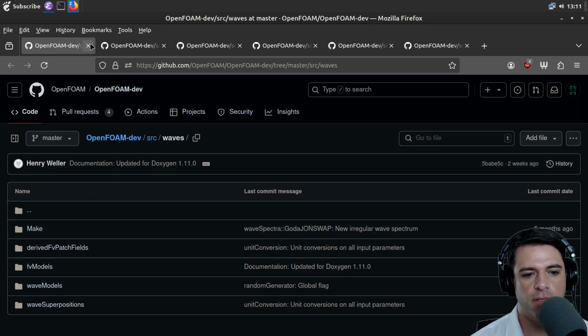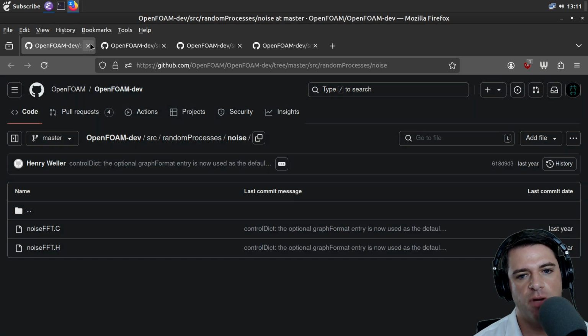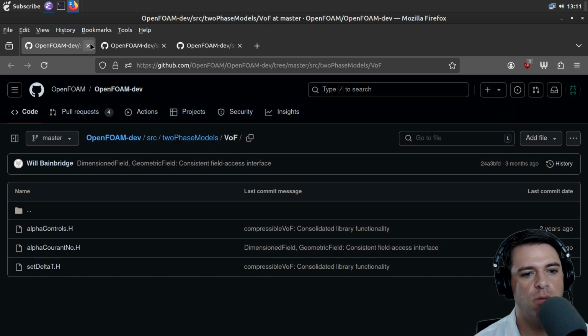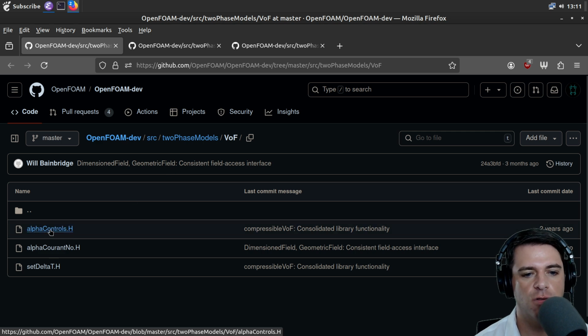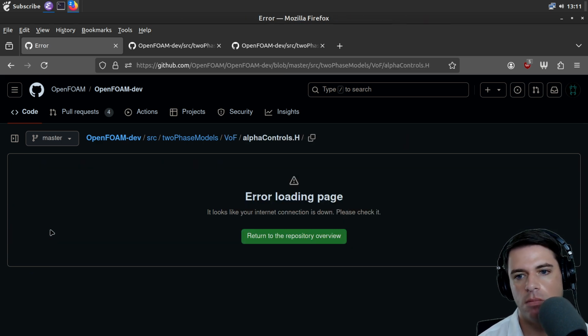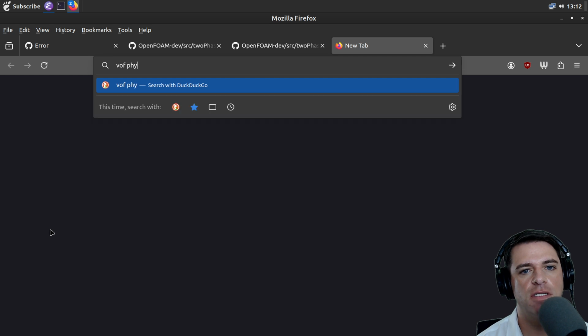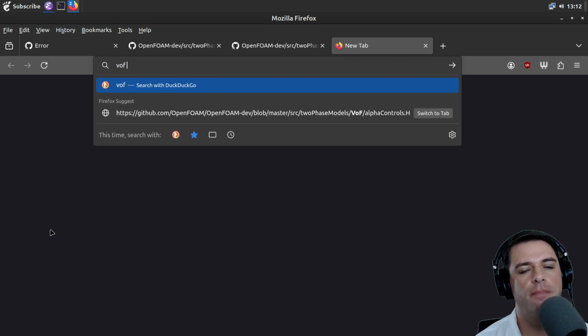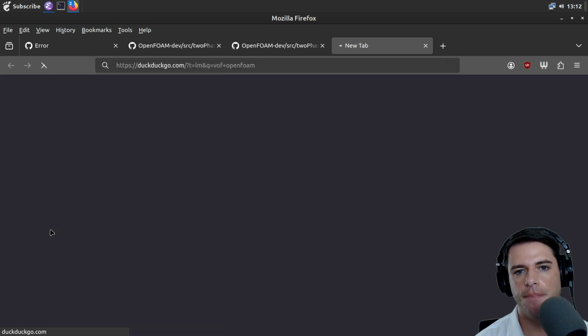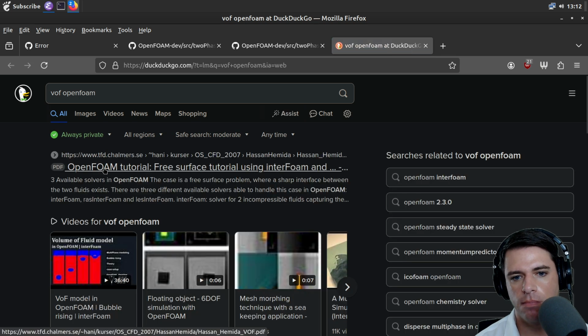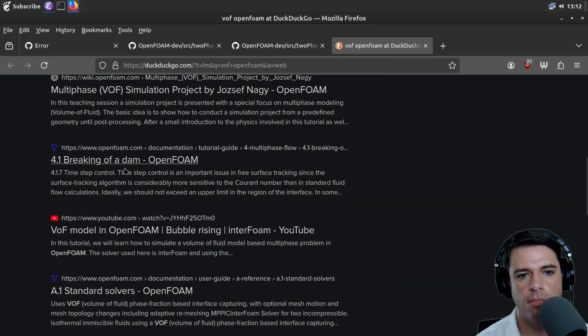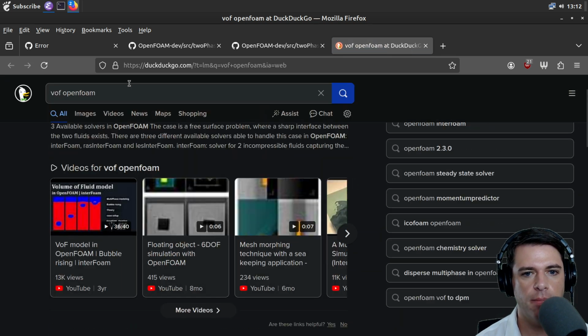We also have waves, which we're going to ignore. Random processes we'll ignore. Noise, I think we just opened up, but we're going to ignore. VOF has something to do with alpha controls. There's VOF physics. Or maybe VOF OpenFOAM. The breaking of a dam.